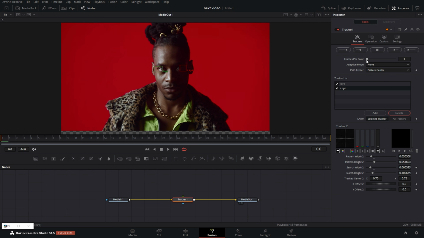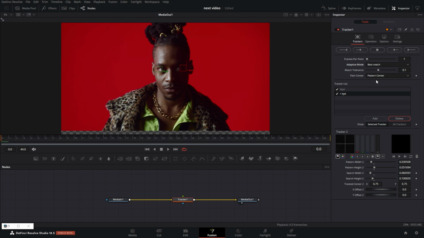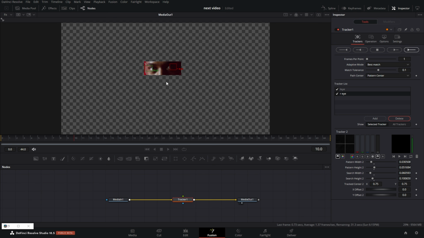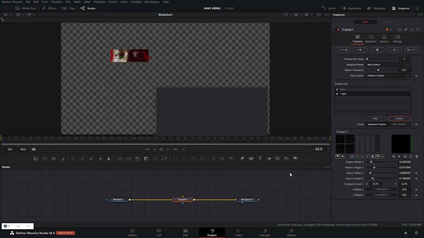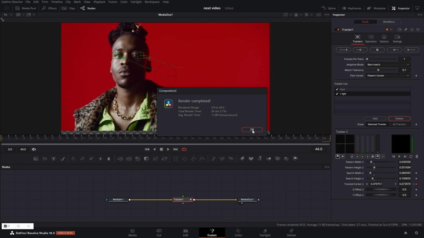Now I'm gonna go over here into the Inspector tab. I'm gonna change Adapt Mode to Best Match. And then if you're at the beginning like I am, you can just hit track to end or track forward, and then it will track to the end of your clip. If you're in the middle, it'll track from wherever you are to the end, and then you can hit track reverse and go back to the beginning. Since we're already in the first frame, I'm gonna hit track forward. And it's gonna track both the trackers throughout the clip. Once done, you'll see render complete and click OK.